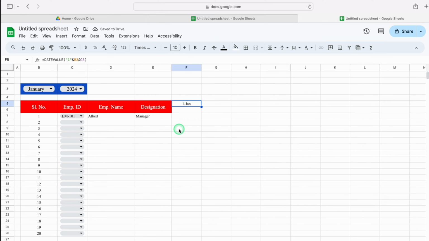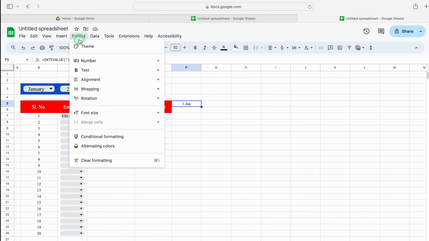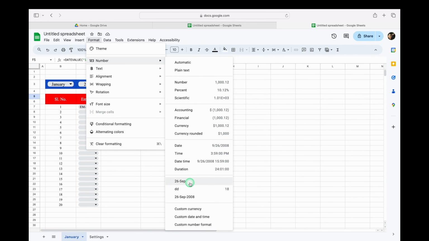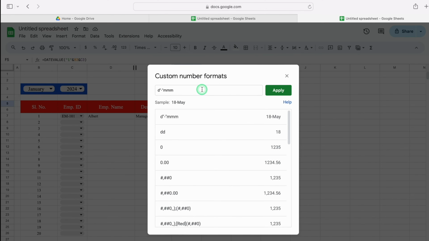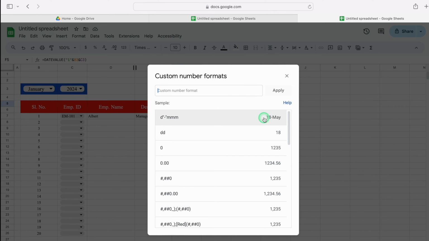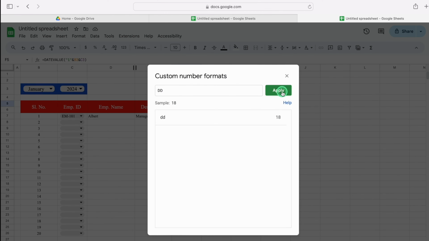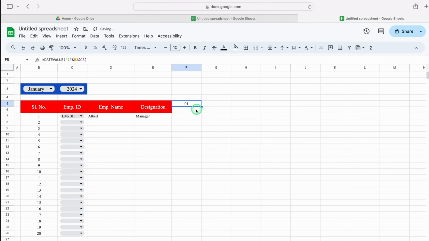In case you just want numbers as 01, 02, go to format once again, number, and come to custom number format. Delete this from here and type DD, means D 2 times, and click on apply. So we got 01 over here.